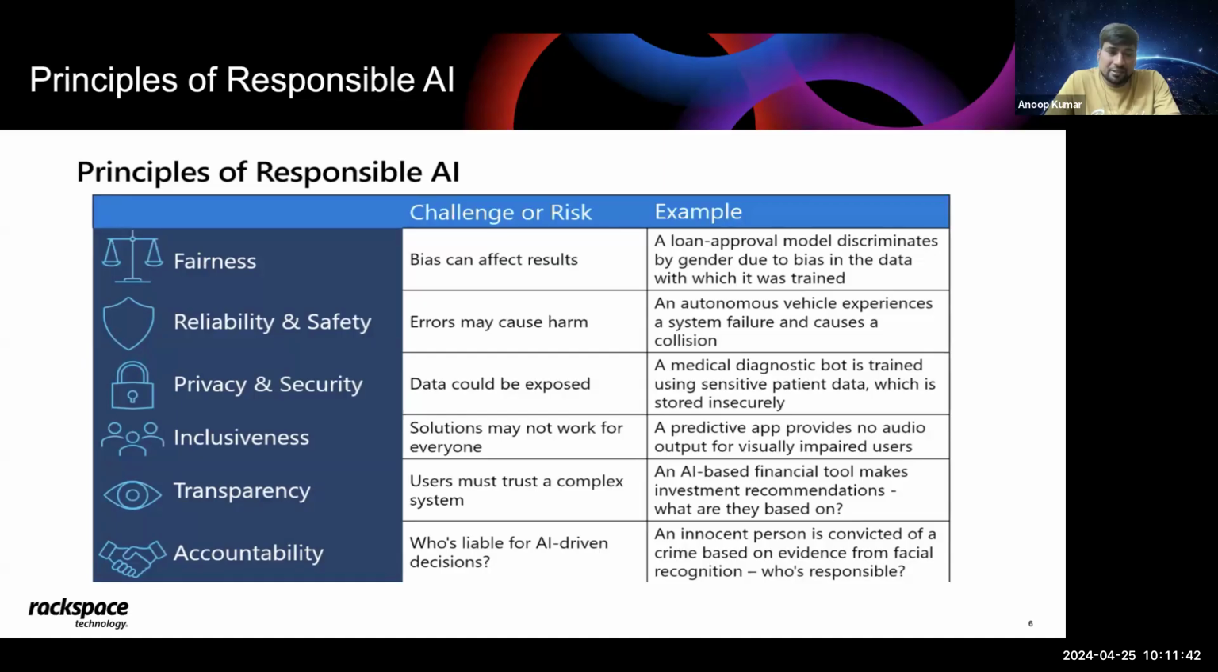If we are creating AI services, they should be reliable and safe, with no chance of error, and then we can do some trials. If we are creating an autonomous vehicle and that vehicle fails, it may cause an accident and collision. Obviously, we should consider these principles before deploying the AI services.